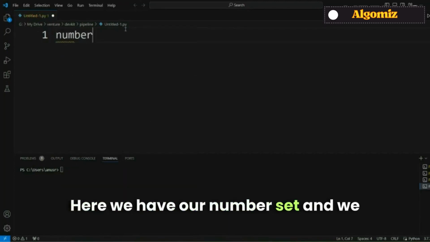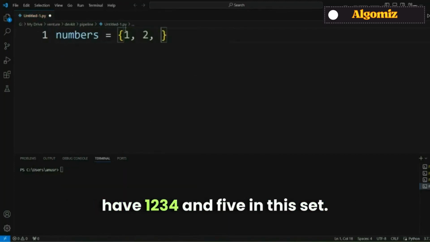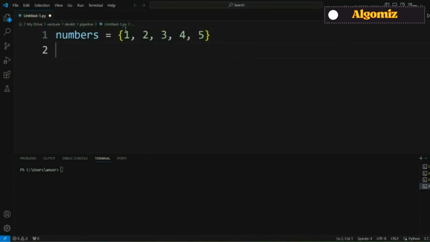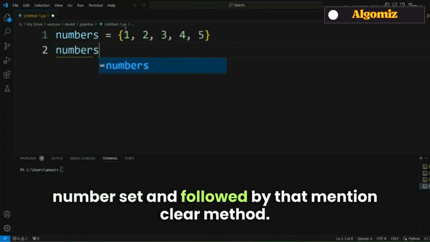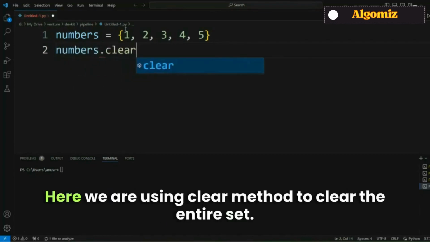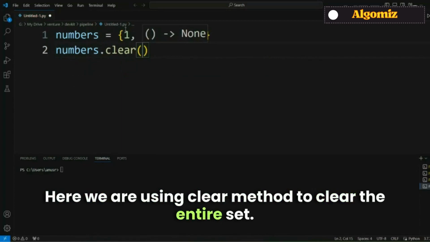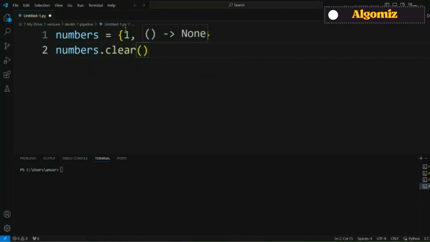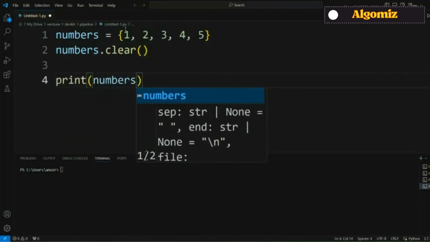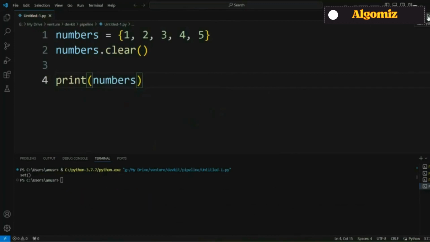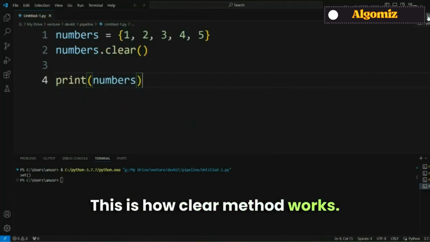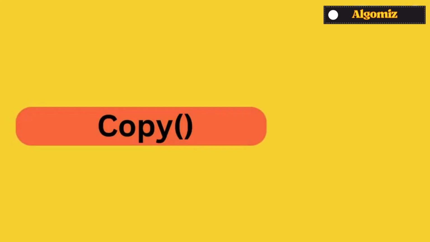Here we have our number set and we have 1, 2, 3, 4, and 5 in this set. Now in order to clear the set write down number set and followed by that mention clear method. Here we are using clear method to clear the entire set. Now printing out numbers will give us an empty set. This is how clear method works. Simple, right? Moving on, let us learn copy method.